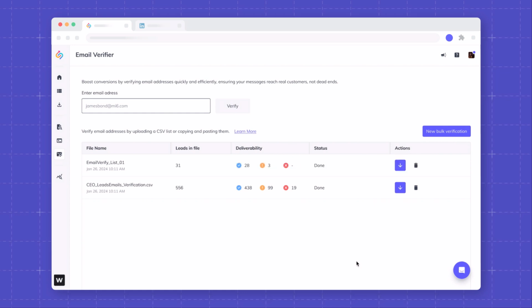That's it. Whether you're checking a single address or hundreds, SalesQL helps you ensure your messages go to real inboxes.